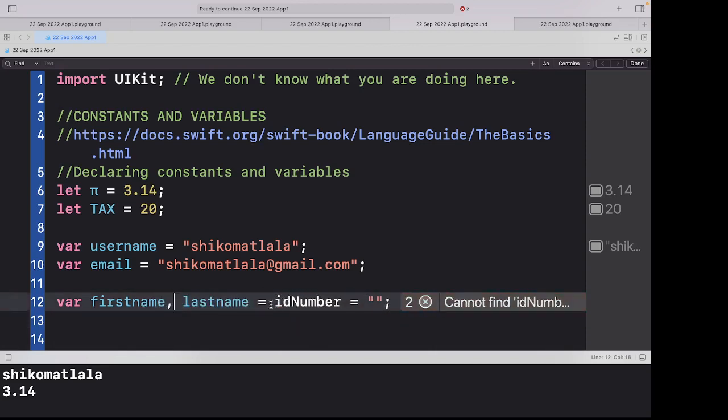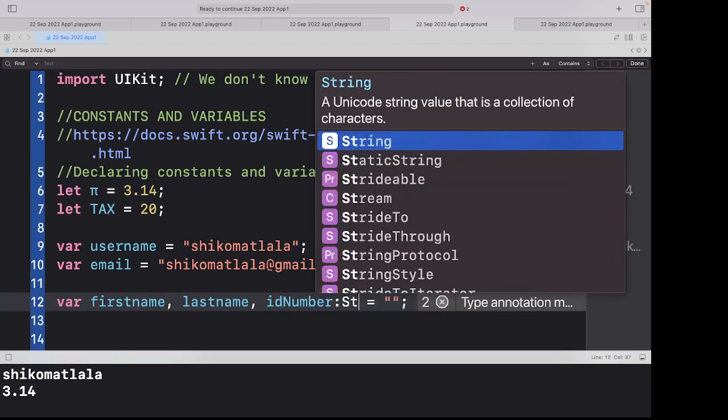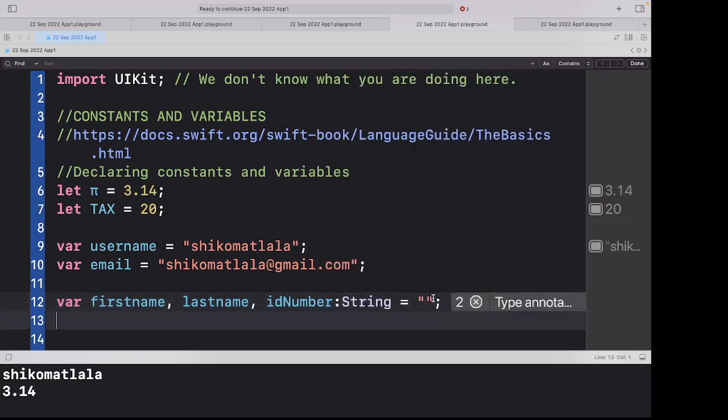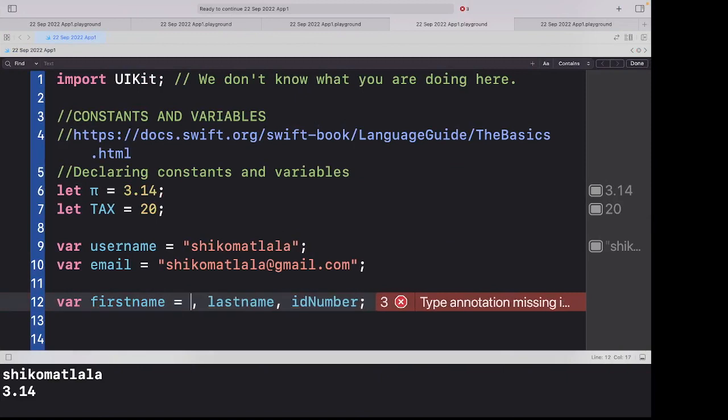But it appears that we can declare multiple variables using a shorthand way on the same line like that. Type annotation is missing. Okay, well, if I say it is a string, then it should work. Should it? Should it not? Alright, cool. We'll just leave it like that for now. So it appears that we can do it. Let's see how they did it here. Oh, they also gave them values to begin with, so that means we can also do the same. Nice. That's cool.